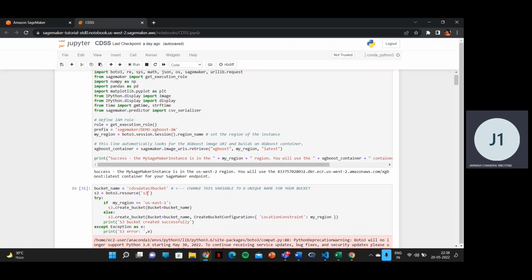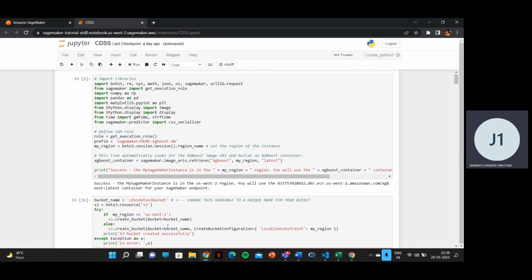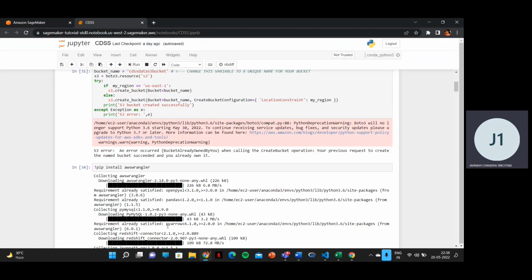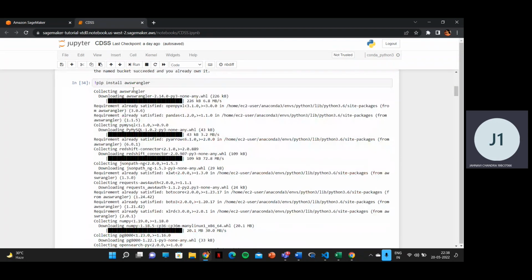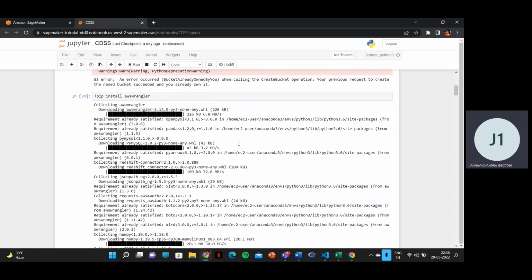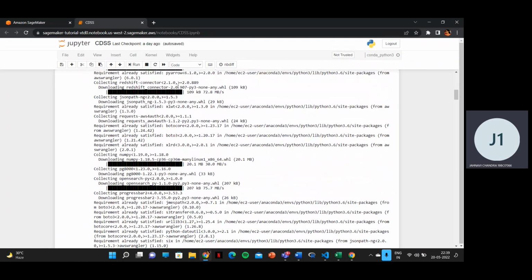And we've created the CDSS data S3 bucket that I've shown previously through SageMaker. Then I went to S3 and uploaded the training and testing data there. Since I've run this notebook again, it says that I already own this bucket. Pip install AWS Wrangler. So I'm basically installing the AWS Wrangler package.